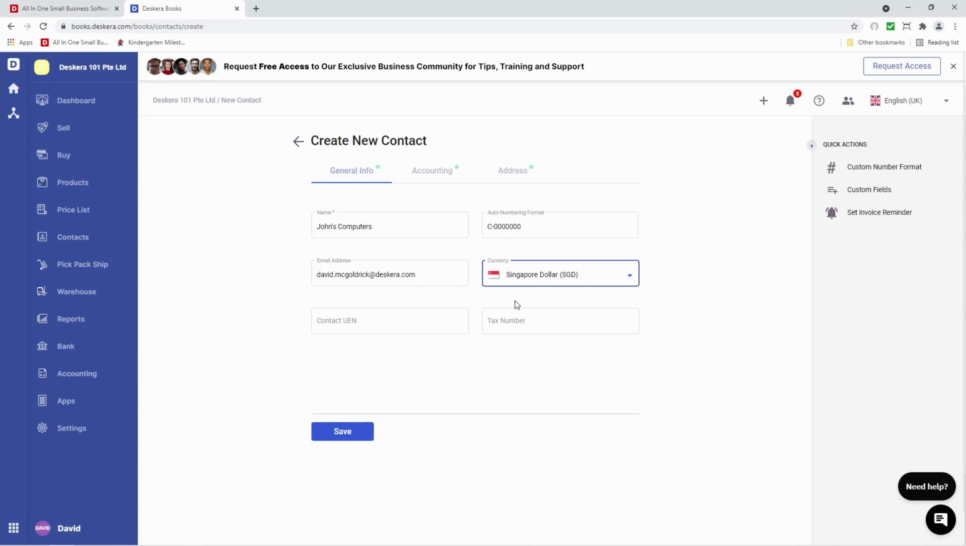Next, you can see the country's tax compliance. Based upon which country you selected, the tax compliance over here will change. Since I selected Singapore, you can see contact UEN or tax number. If you selected a different country, the information here would appear differently.